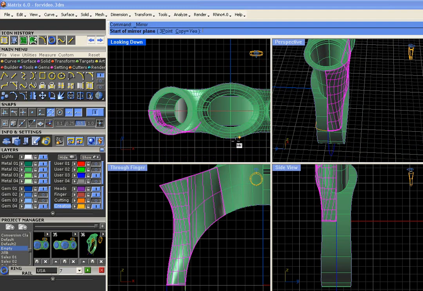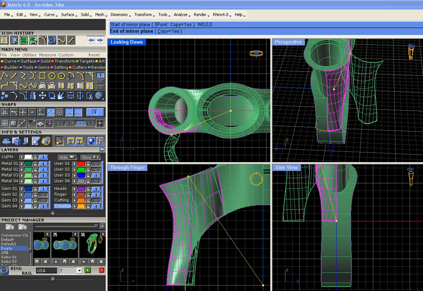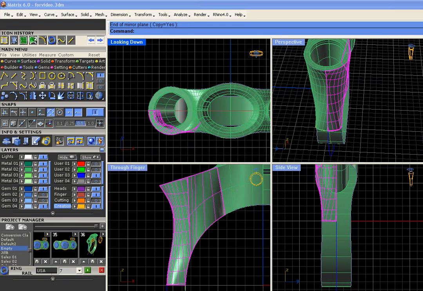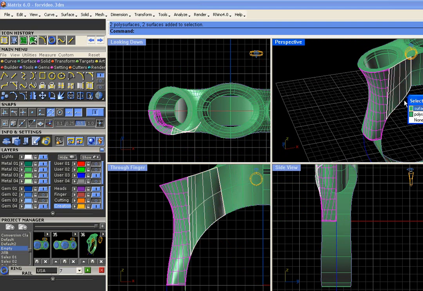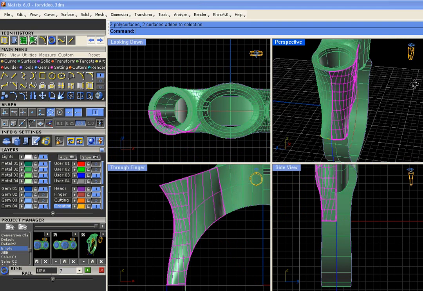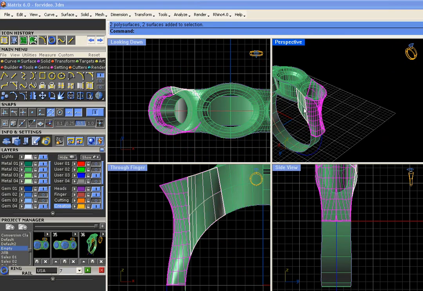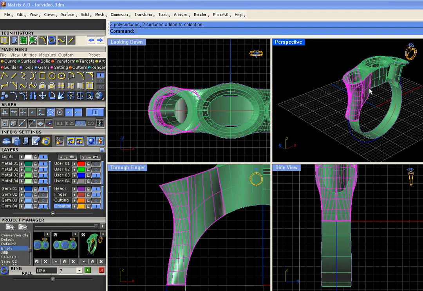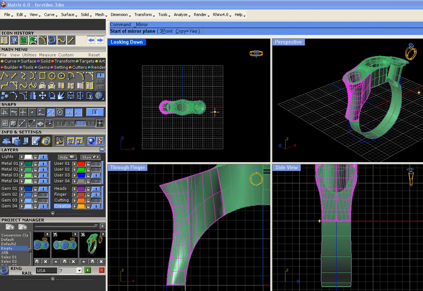Go ahead and mirror this. The whole thing, both surfaces. Well, we got them selected. Let's join them up. Yeah, let's join them up later. Okay, mirror this whole thing around to the other side at 4.